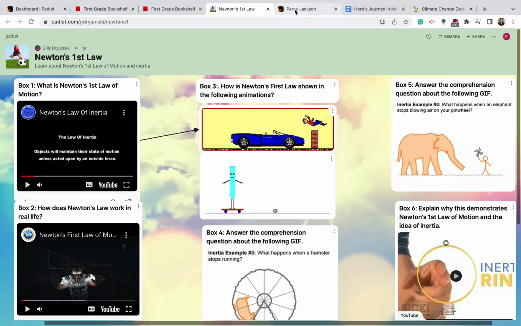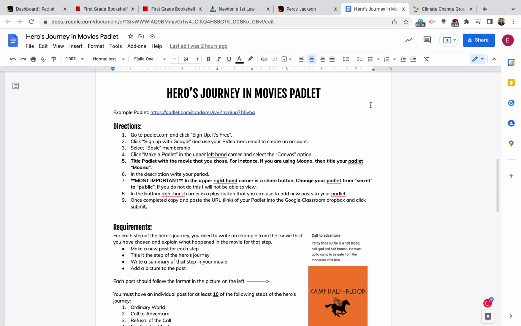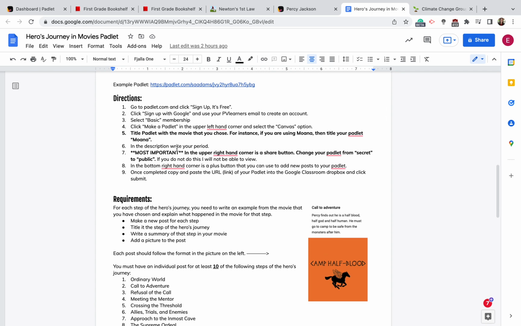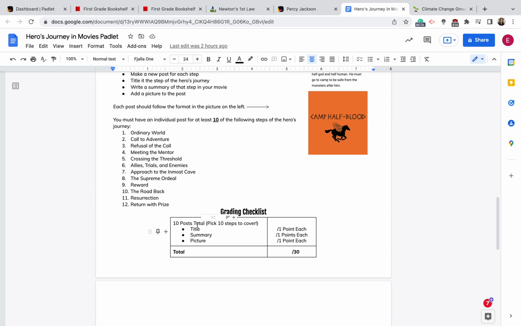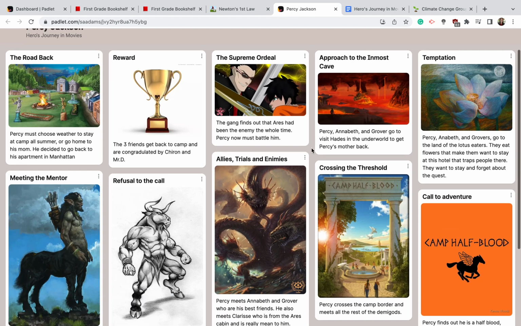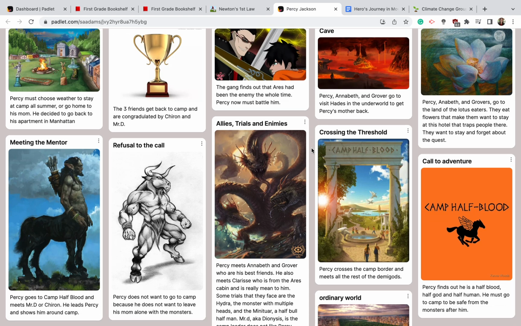Another awesome thing that she used here was Padlet in a summative assessment. So here the teacher is talking about different heroes' journeys, specifically Percy Jackson. And so what she did is she created a hero's journey in movies Padlet worksheet. So she's actually given the students instructions on how to create a Padlet, given them requirements for what she's expecting, created a model here, and gave them a grading checklist saying to use a title, summary, and picture. And this is one of the final subjects here that one of the students made. So just different ways to differentiate here.